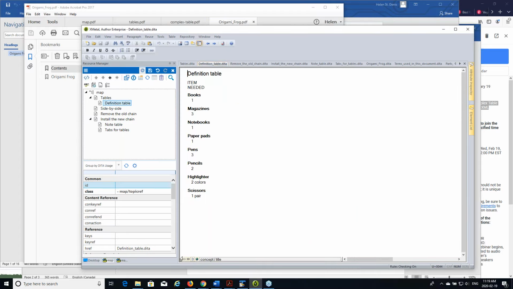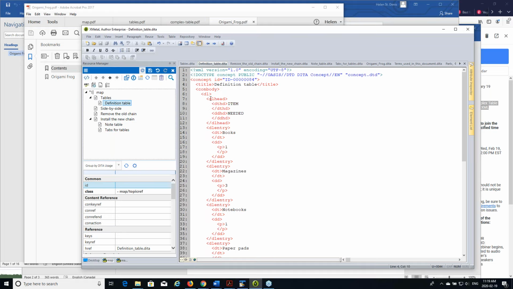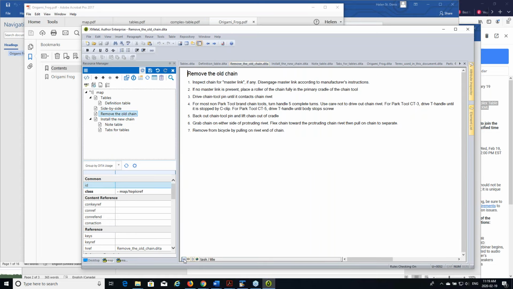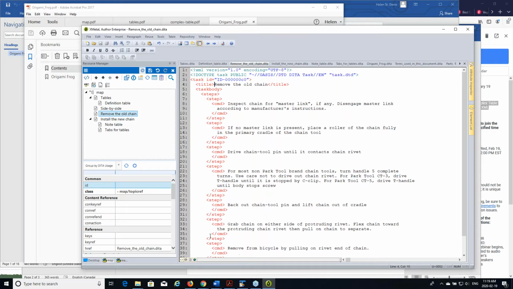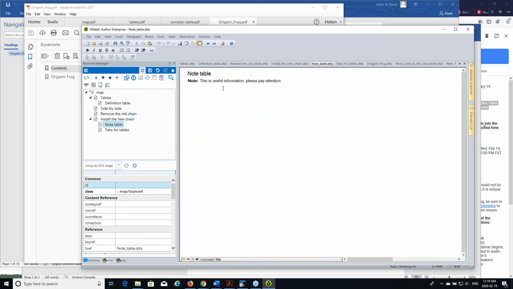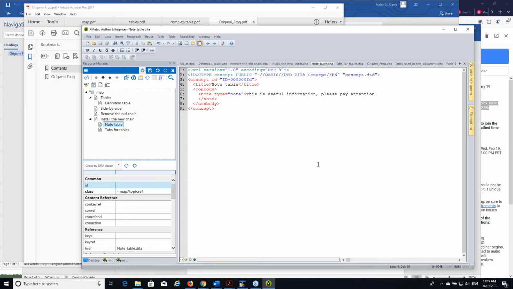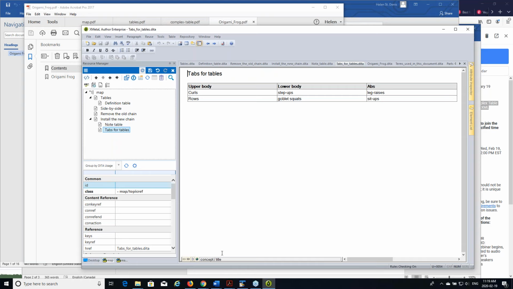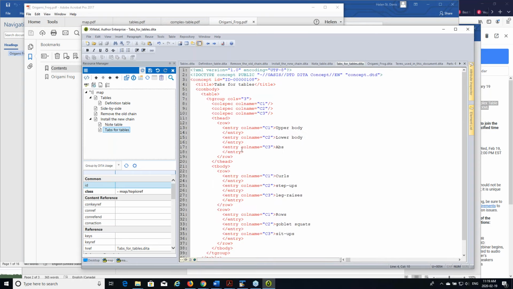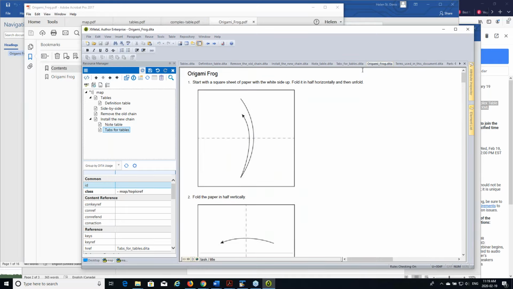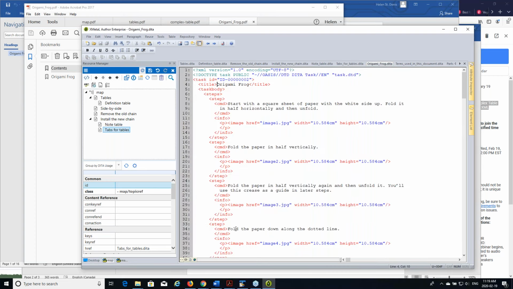There's my definition list. It looks a little different, as you can see in XML, but you can see it's a definition list with a definition list head and entries and so on. And here's my other tasks with steps. There's my note. And there's my table from my tab separated info. And here's my steps from my table with the columns reversed. So that's what the DITA looks like.